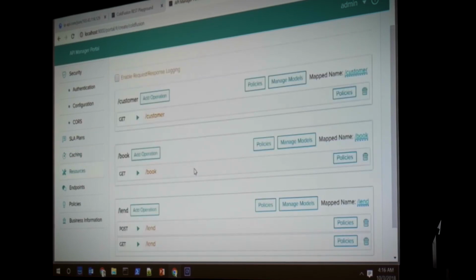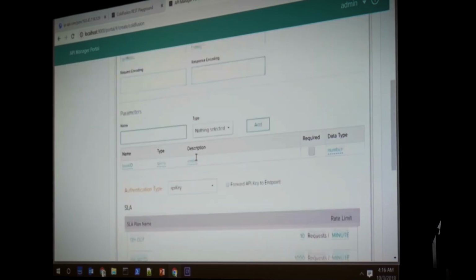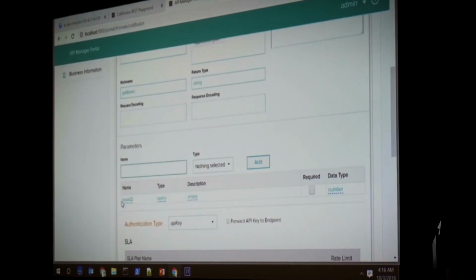And then you have resources. These are the things that I created or viewed in RESTPlay. These are auto-populated into API Manager, right? Book being one of them. Let me just expand it. And you also have the parameter that's already in there. Is it required? No, it's not checked, right?